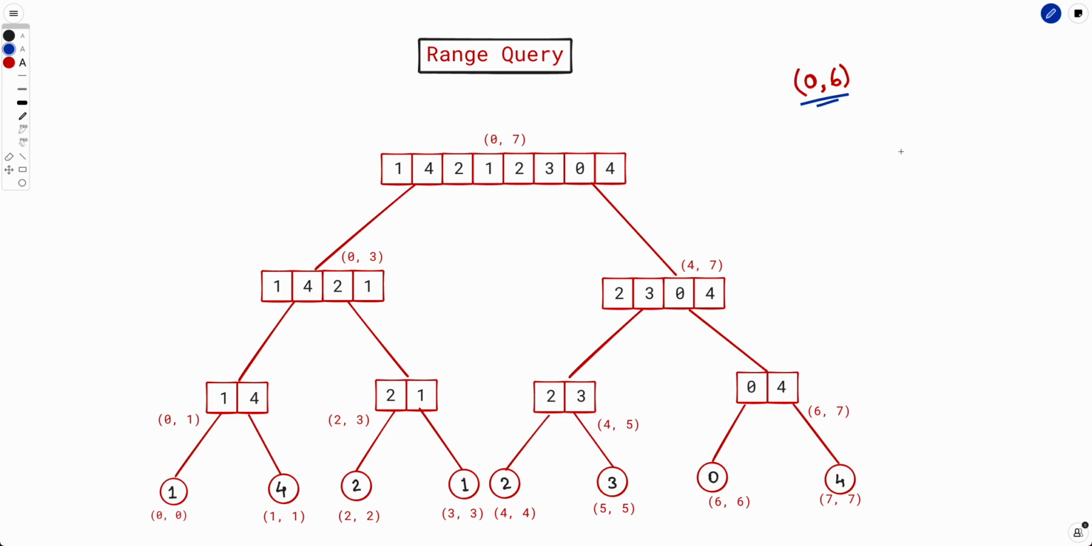Now how will you do that? Again, you have to query something in the range 0 to 6. You have to first figure out which nodes contribute to this particular query, right?